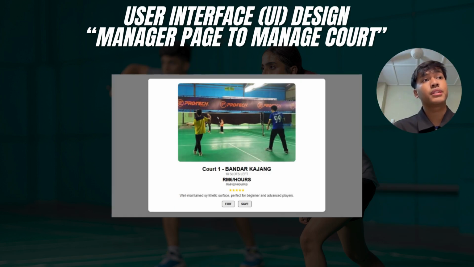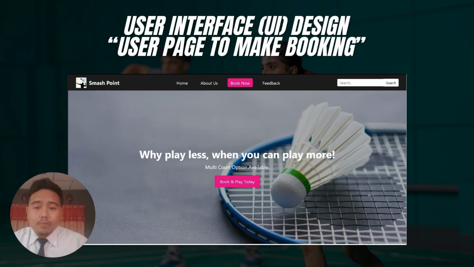Also, for instance, on one page for the manager, we can see the edit and save buttons under the name of the court, slots available, the prices per hour, stars, and also the descriptions of course. We have edit and save buttons. This is after the manager either does some changes or not.